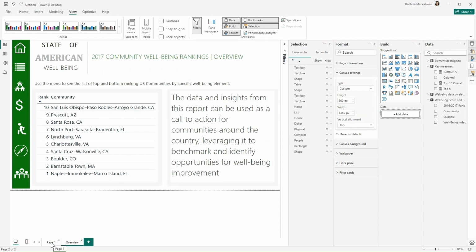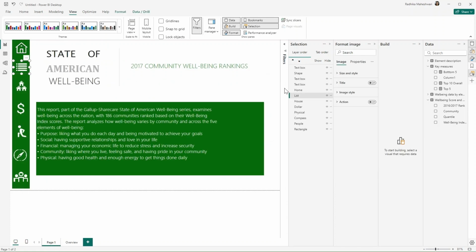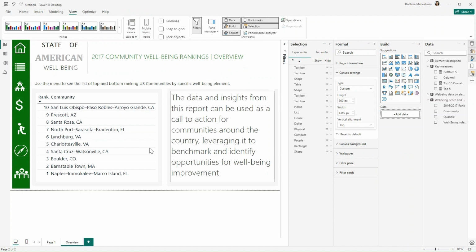Now what we want is when the user is clicking this icon, then we want to go to this overview page. So I'll click this image, go to actions, turn on actions, and we want page navigation, and the destination page should be overview page. Now, if I press control on my keyboard and click on this, I get to this page, and this is how we are using the navigation functionality.